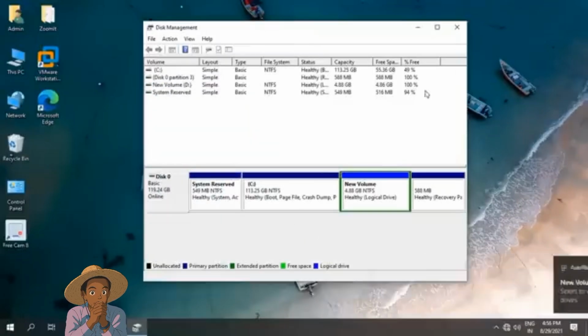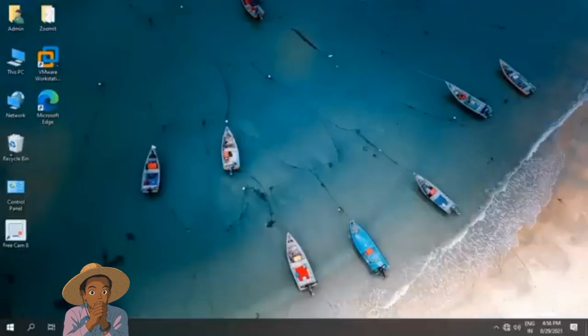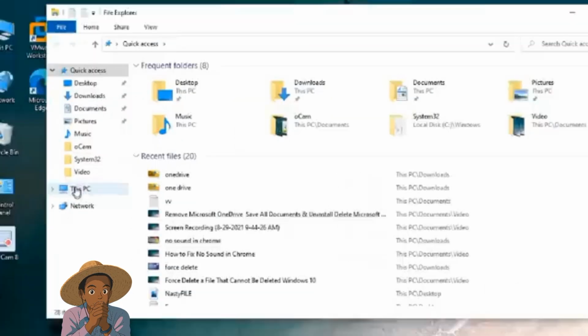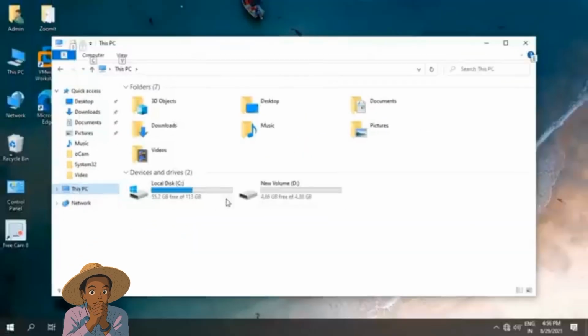Let's go ahead and check. I'll close this window and open File Explorer. From there, click on This PC, and here we go. The new drive is visible.